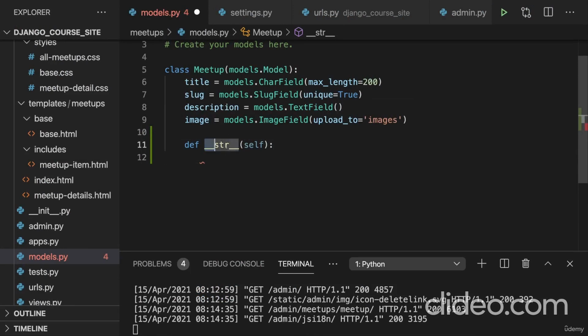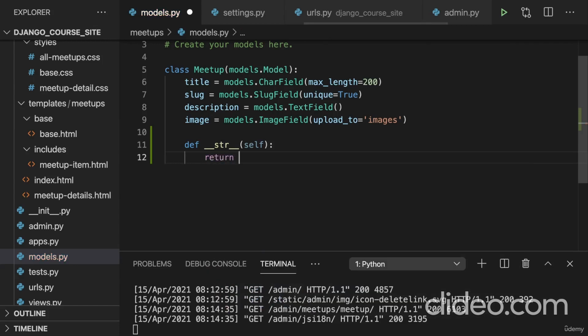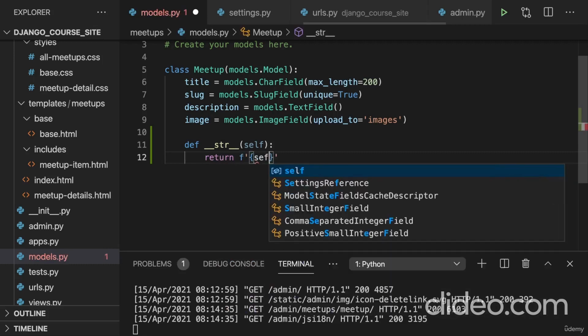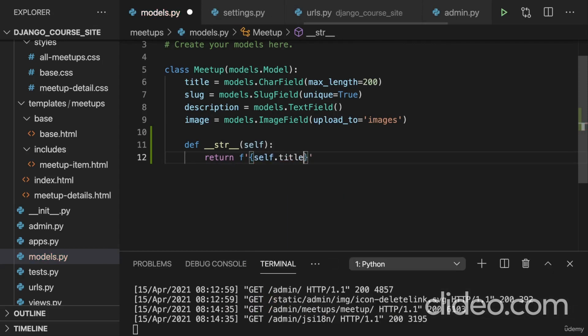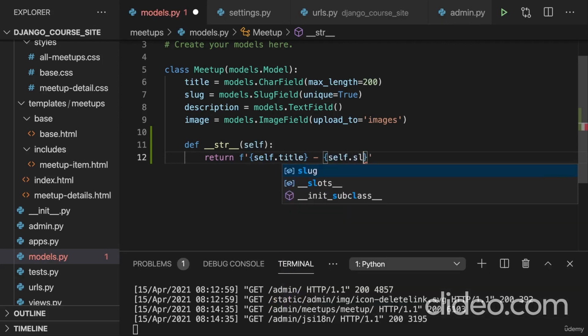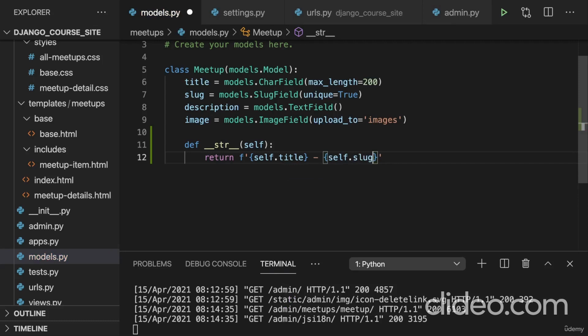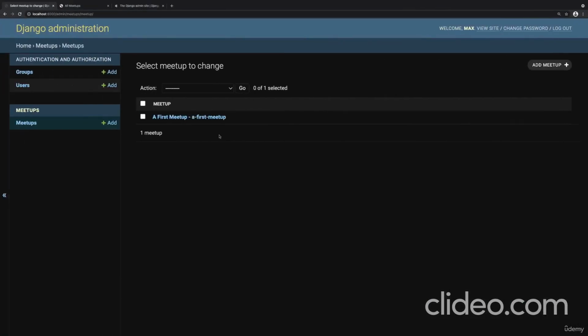This double underscore str double underscore method is a default method which we can add in any Python class to control what's showing up, or what we get as a result, if we need this instance as a string. And here you can then return whichever string you want. For example, we could return an f-string here, so a formatted string, and output self.title, and then maybe a dash, and output self.slug or something like this. And if I save that and I then reload this page, now I see this output, which is a bit more meaningful. But that's not all we can do.